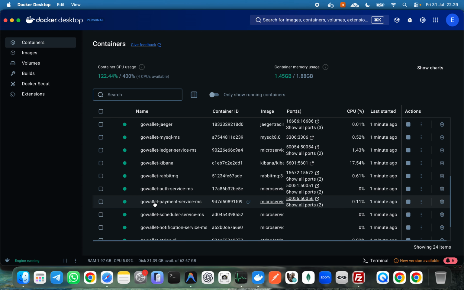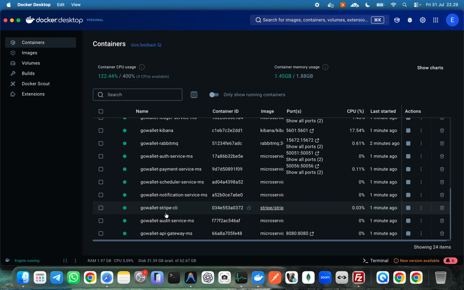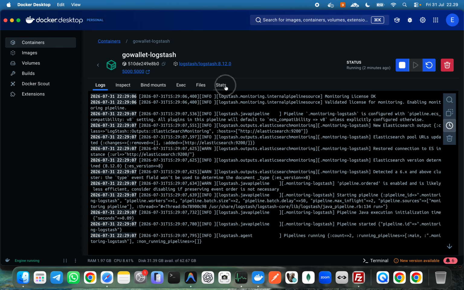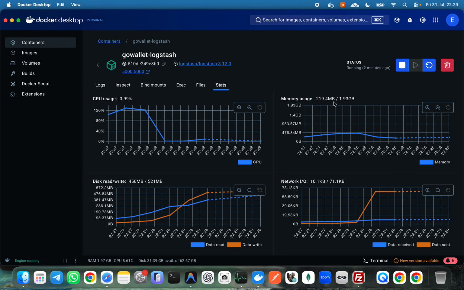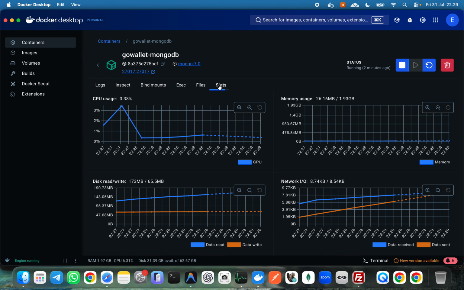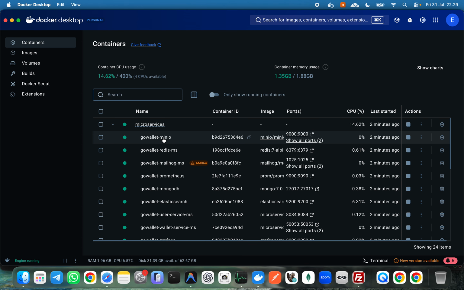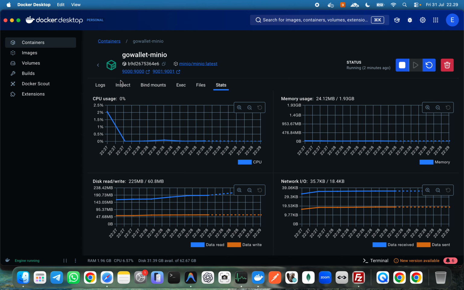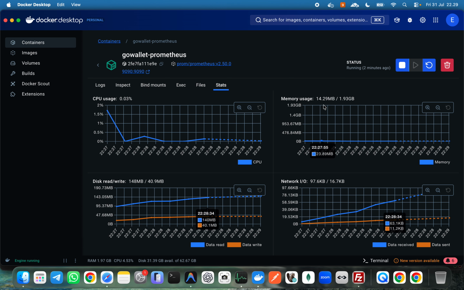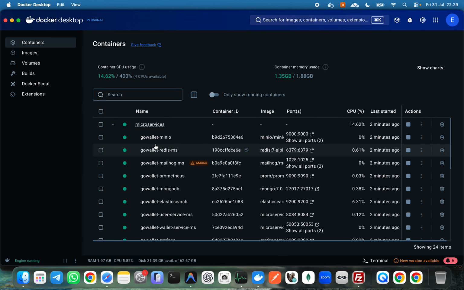So make sure that your Docker is minimum 2 GB for the container memory, because the other service like Logstash, if you can see this, is too big. I think 200 is big. Let's see, MongoDB is only 26 MB, MinIO is only 24, and Prometheus is only 14 MB. This one is very big.